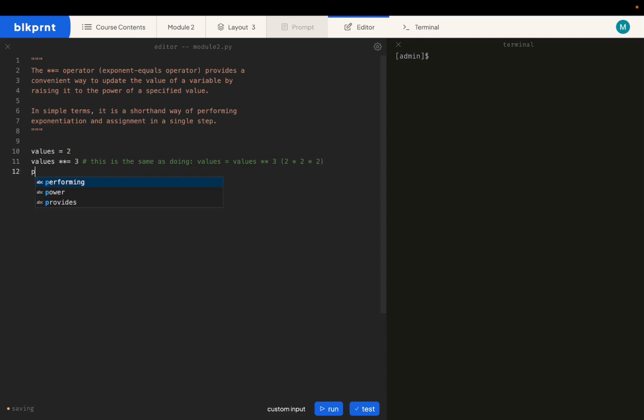So let's print out the variable values, and let's run our code. And as you can see, we get 8. So the exponent equals operator is very useful when you want to quickly perform exponentiation and update a value. And that essentially wraps up the exponent equals operator.